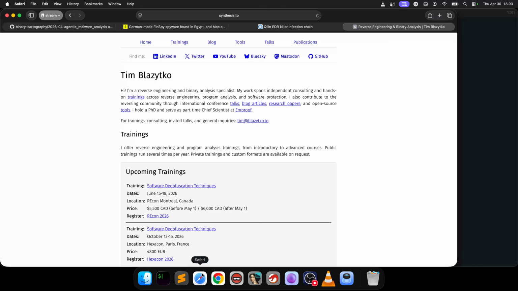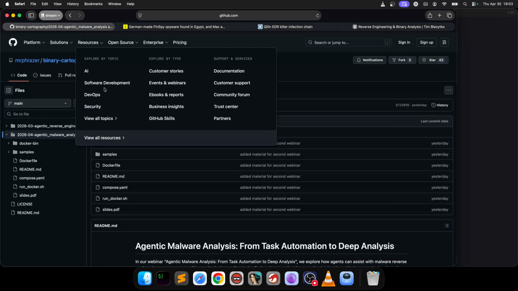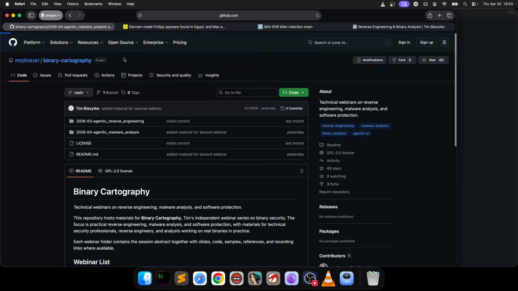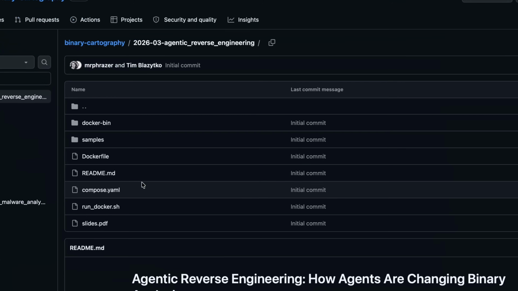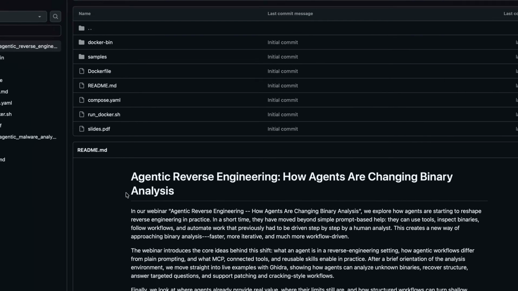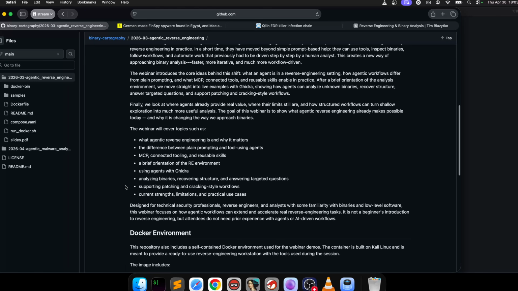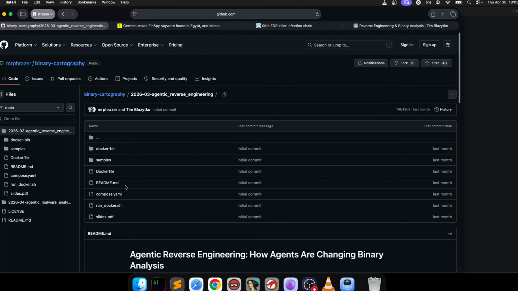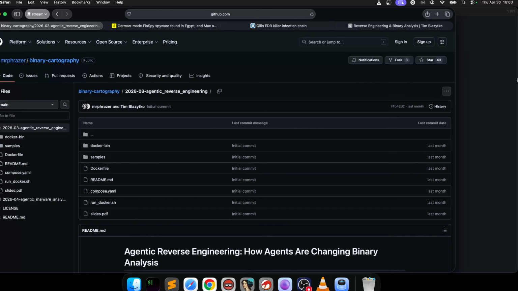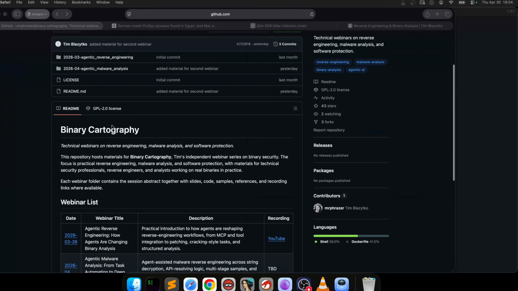Last time we did that in the webinar on agentic reverse engineering. There we had a fully fledged setup with a Docker container that spawns a shell into the same directory and gives access to samples and all other things. And today we will have a quite similar setup.